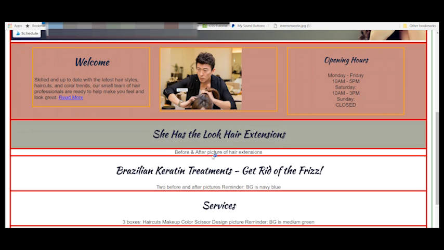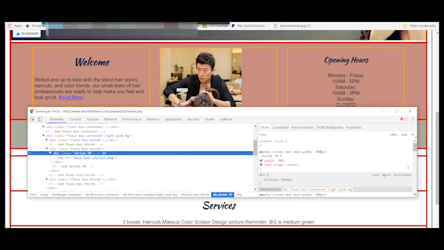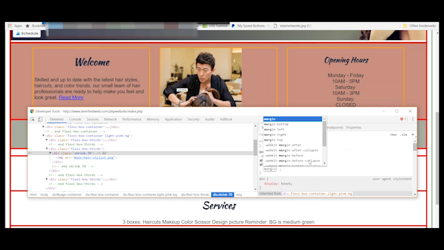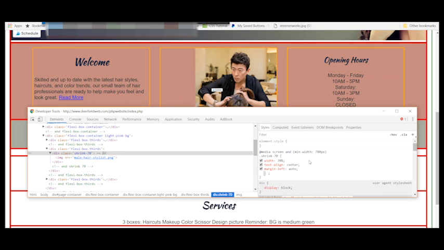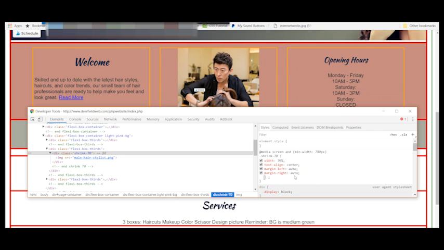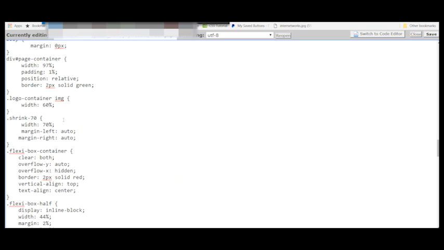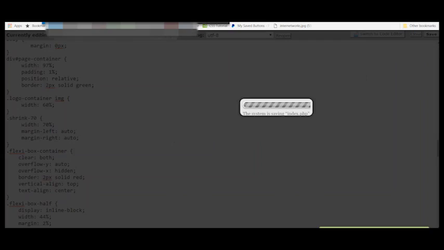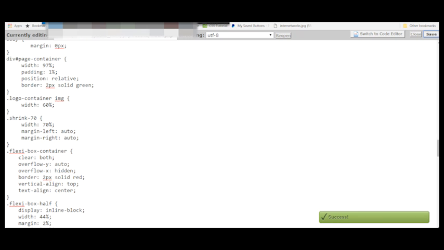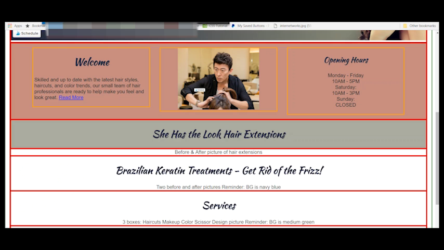No, let's see. Shrink 70. So let's see. Margin left auto, margin right auto. Okay, so it's margin left, margin right. Copy. So okay, so that should do it. All right.